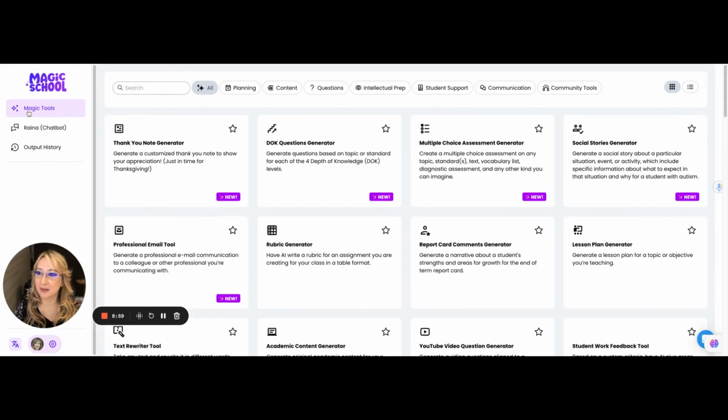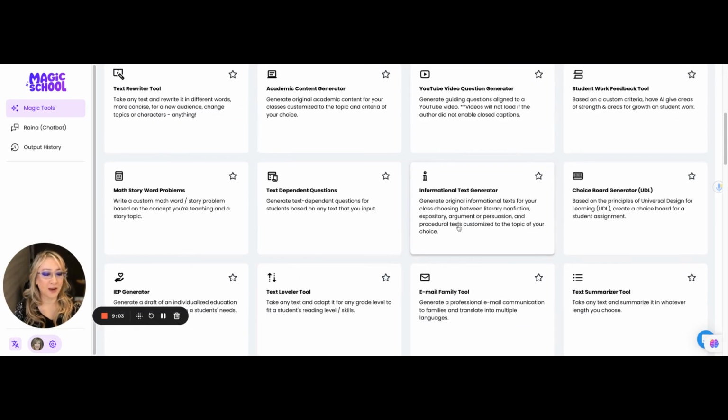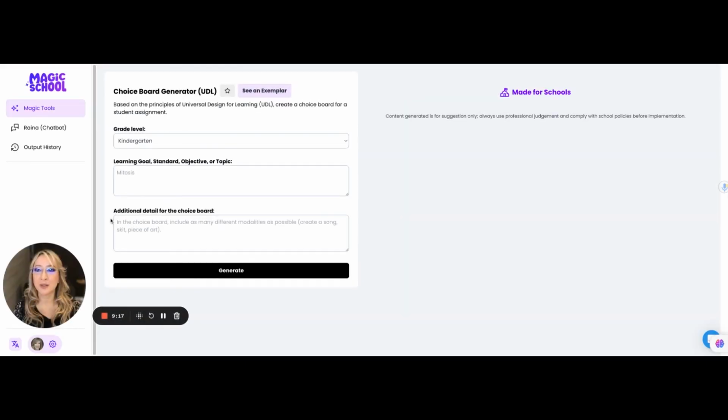So let's go back to Magic Tools and have a look at one more that I love, the Choice Board Generator for Universal Design for Learning. So let's have a look at the choice board here, the generator based on the Universal Design for Learning principles. And I love giving choice boards to my students so that they have agency and ownership and they drive the direction of the learning. So for the sake of time, let's look at an exemplar.